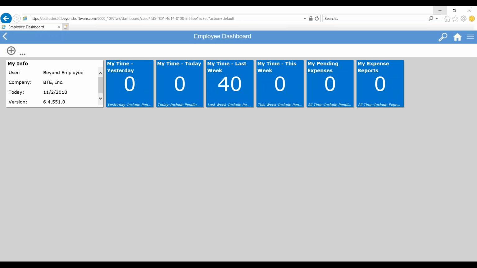The employee dashboard represents what instance you're logged into, the version number, and today's date. This is helpful if you ever have questions or need to debug something. The other widgets, each one of these is called a tile widget. They represent my time entered yesterday, today, last week, this week, and any expenses that you've entered.